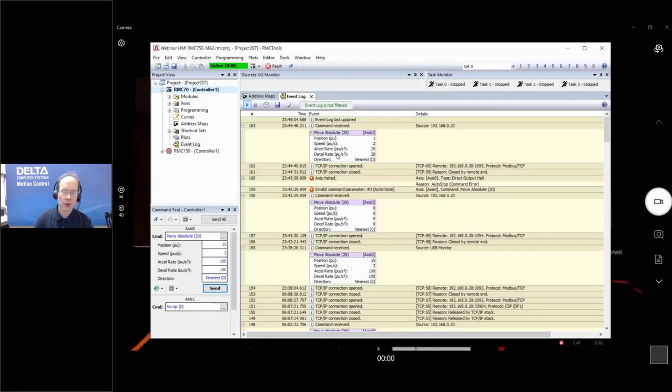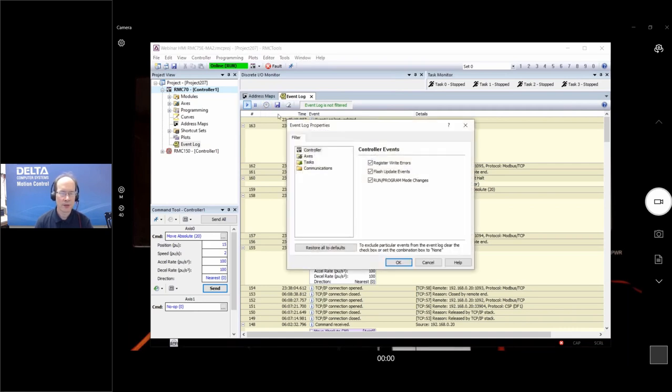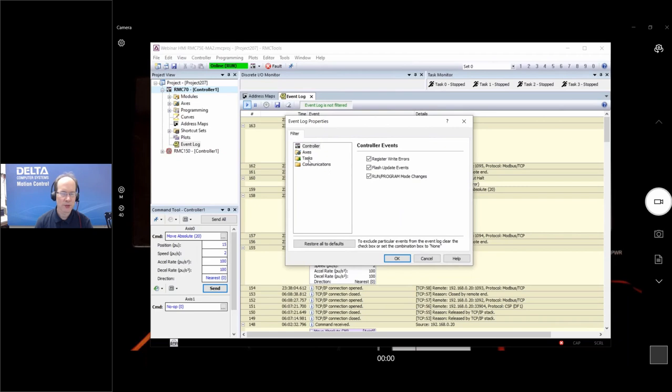And one thing we can do is look in the event log when we're doing communications. So we see here, for example, the TCP/IP connection opened, protocol Modbus TCP, and we got a command. We can look at the event log properties for troubleshooting. If we go to communications, Ethernet, open all application transactions, click OK.